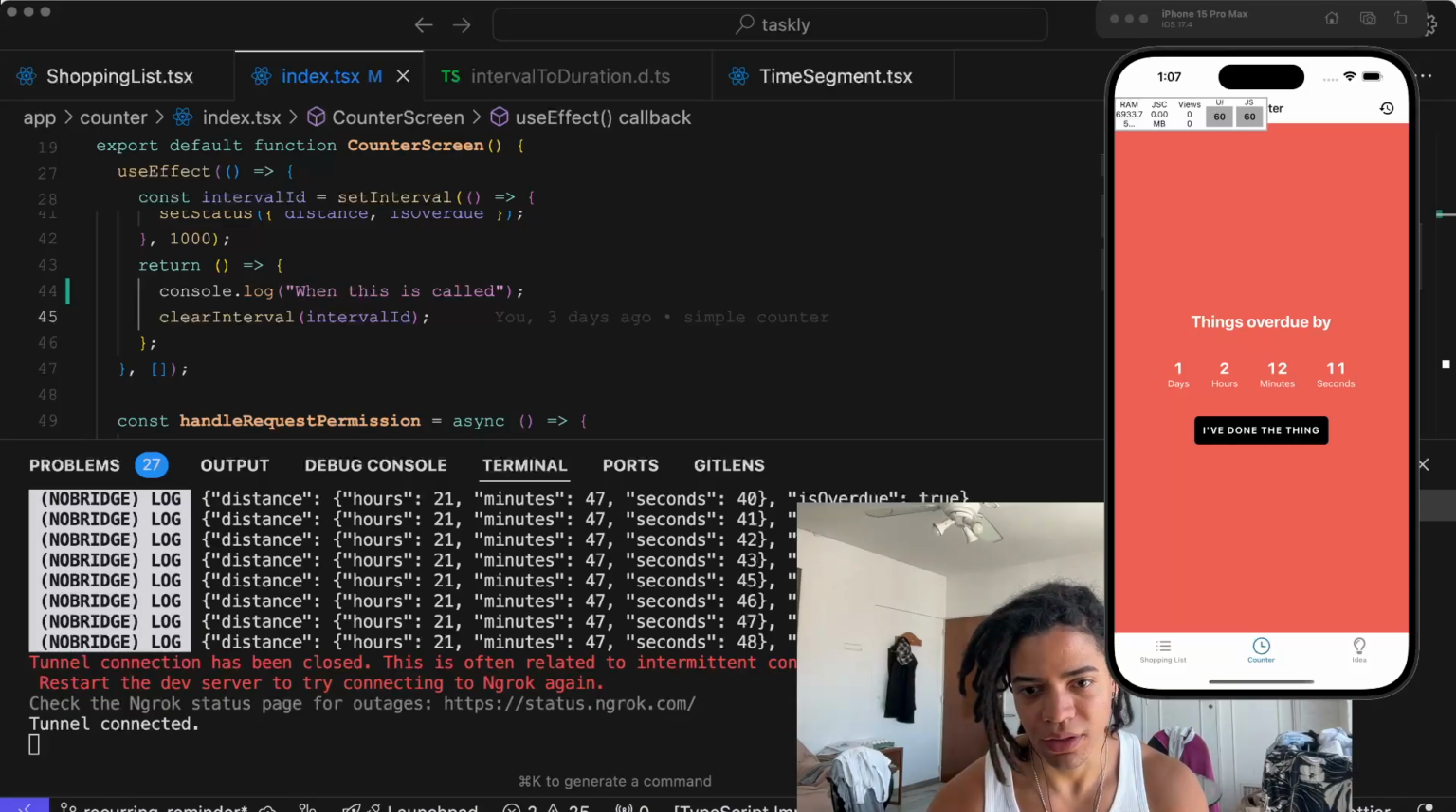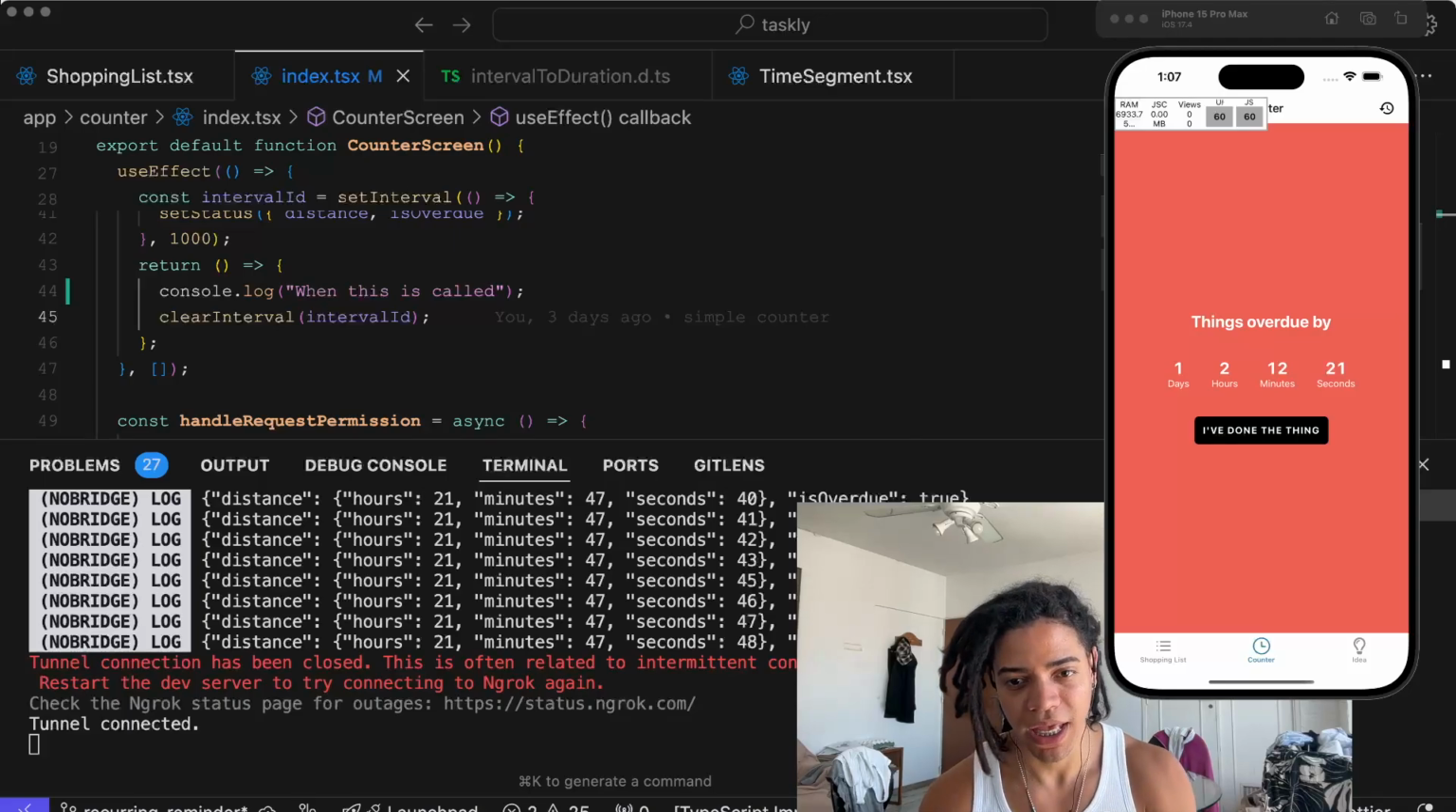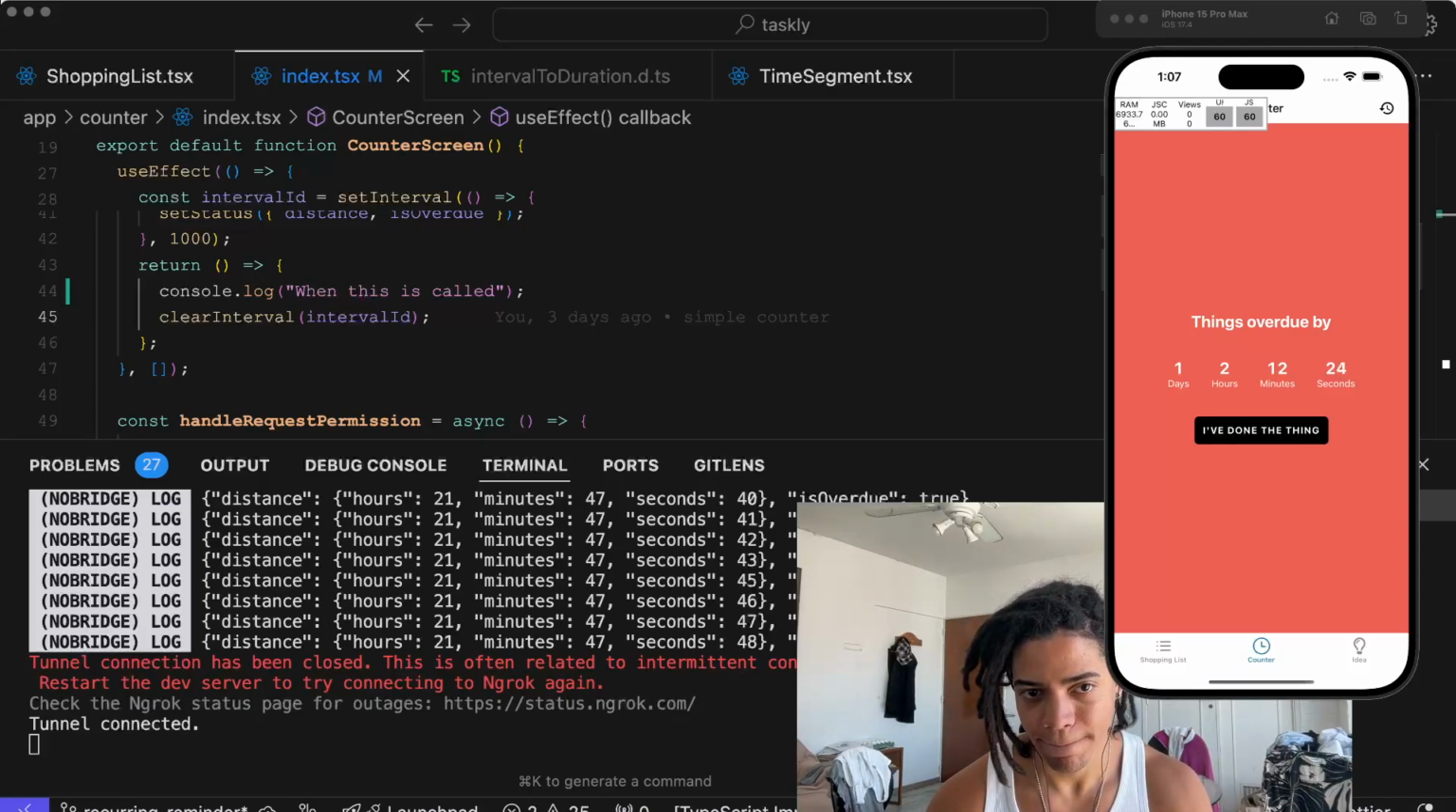So we're going to store the ID of this notification so I could cancel it in the future. Let's say there's a thing that I need to do every hour, and I do it after 30 minutes. That's before my notification, so I want to cancel the notification and not get it, because I've already done the thing.